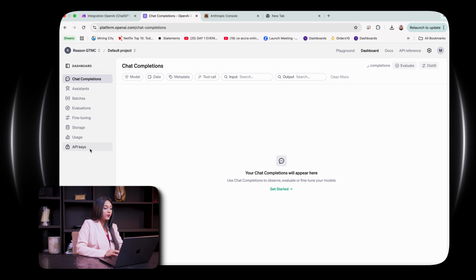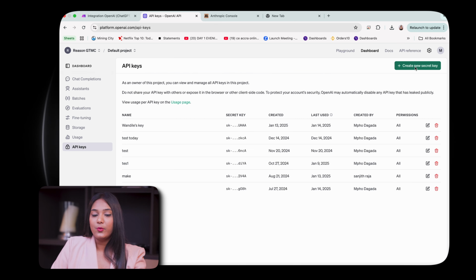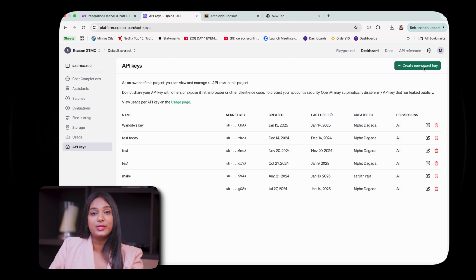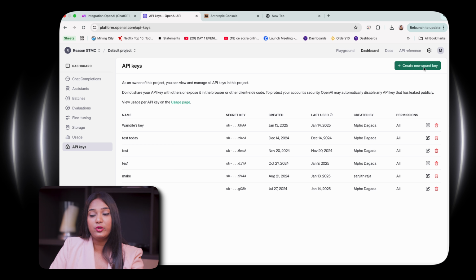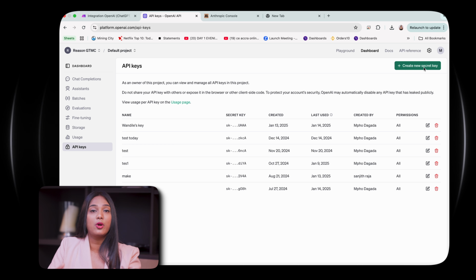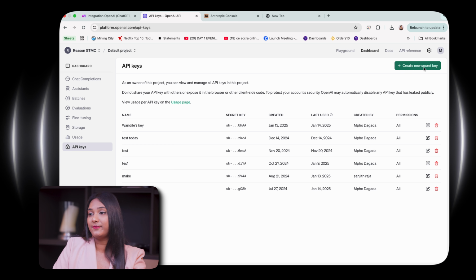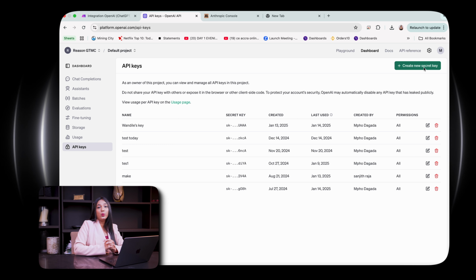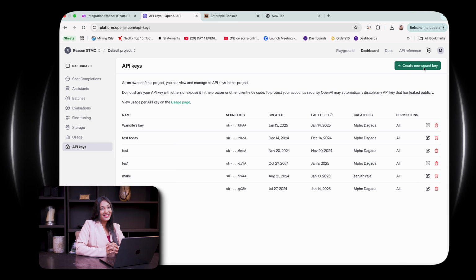And we're going to head over to API keys. So when you head over to API keys, it's going to ask you to create a new secret key. And now when you create a new secret key, it's going to prompt you to add in $5 for it to work properly. So this $5 will take you a long way, trust me.